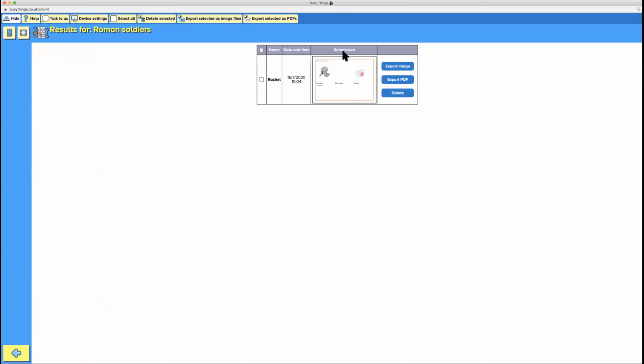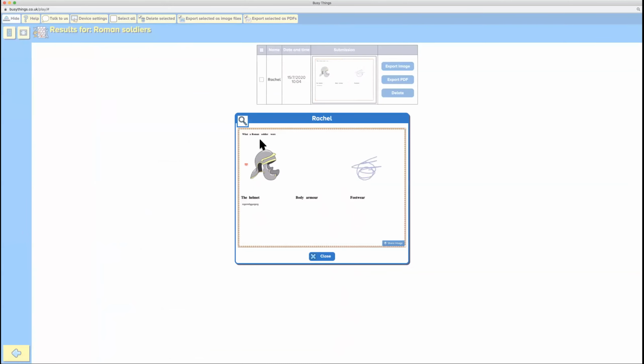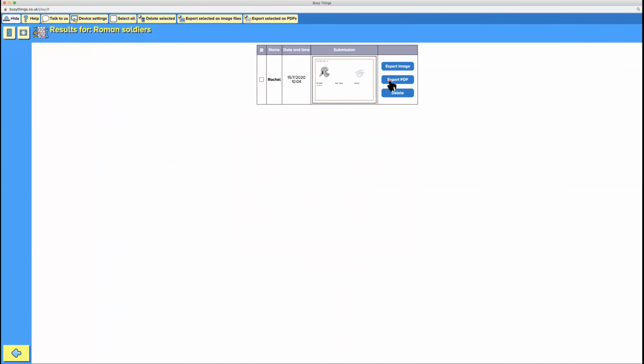Result. So you can see here's my work. So a whole class worth of work would build up, and you'd be able to click on it and have a look at what they've done, or export the whole lot into a PDF and look at them that way. From September, teachers are going to be able to leave feedback on work.